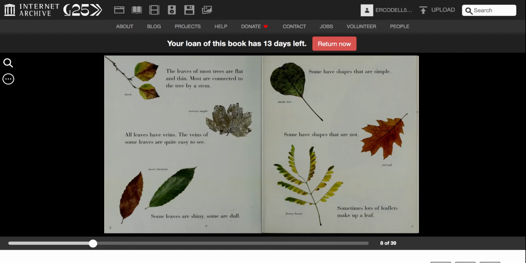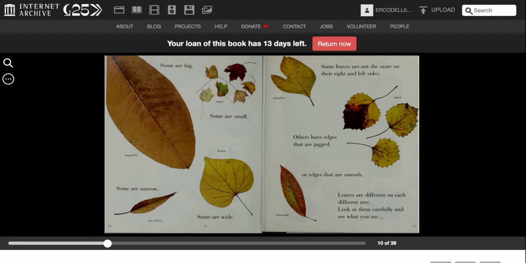Yes, look at those tiny little leaves on the honey locust. Some are big. Oh, look at that big magnolia. Some are small, like these teeny tiny maple leaves. Some are narrow, like the pin cherry, and some are wide, like the linden. Some leaves are not the same on their right and left sides. Others have edges that are jagged.